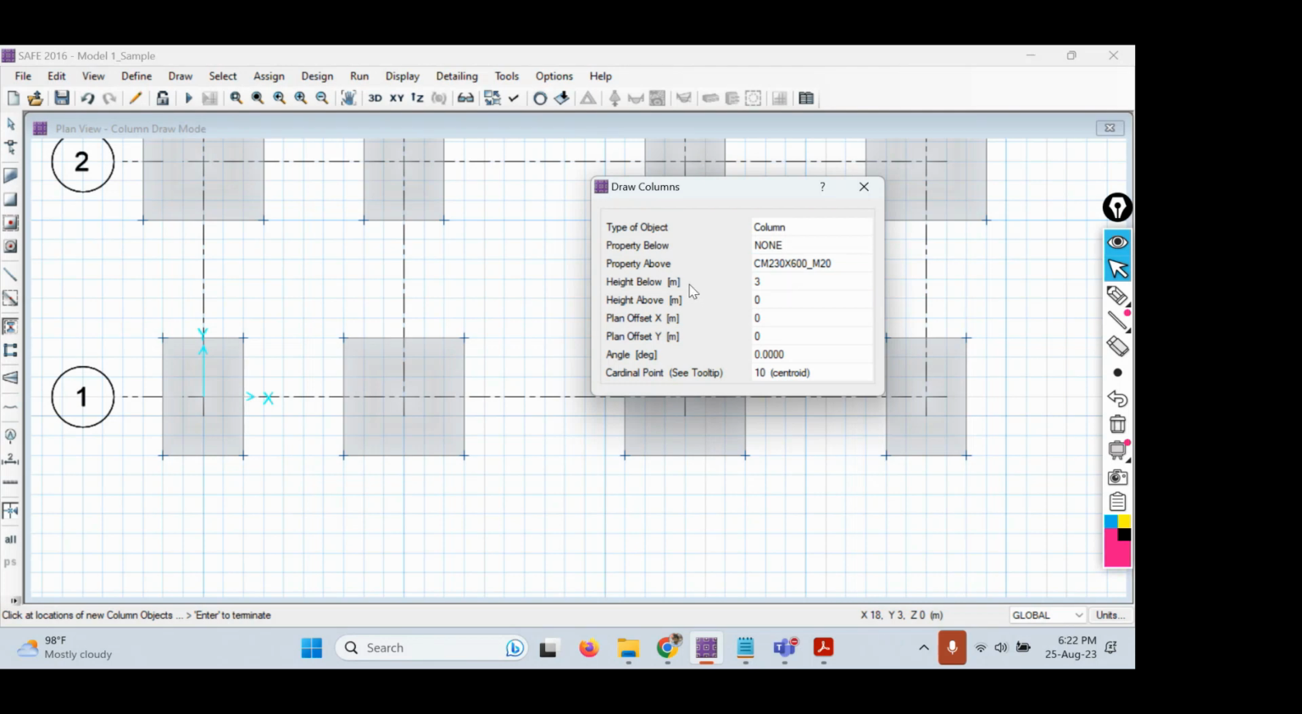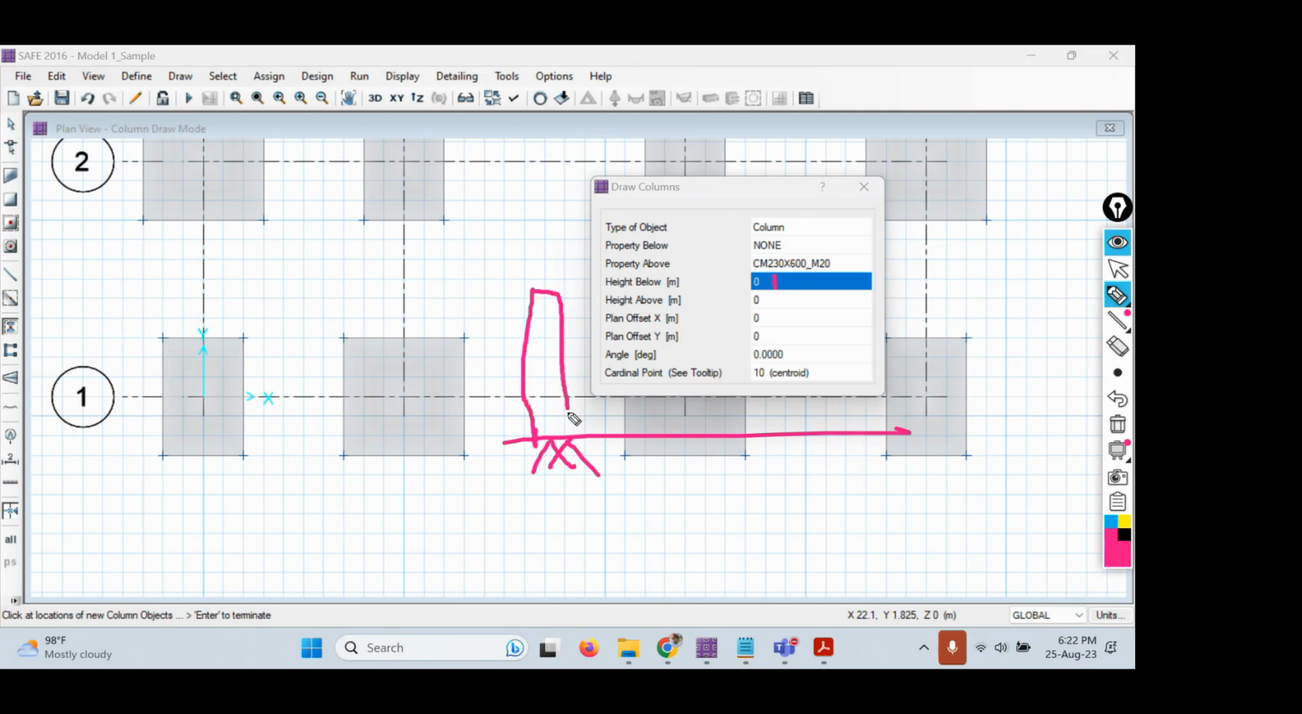And height below. How much height should there be below the ground surface? There should be no height, so it should be 0. Below the ground surface, we don't have any columns, columns will be there above the ground surface only. That's why I'm giving height below as 0. If you give height below, let's say 1, then if this is the ground surface, the column will not be constructed above the ground surface, it will be modeled below the ground surface. That is what height below and height above indicate. So we don't want to model the columns below the ground surface.